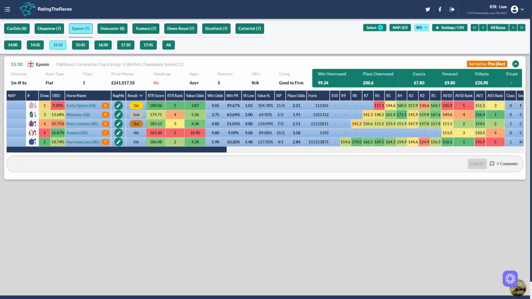Now, I believe Emily Upjohn's dropping in trip and Westover's staying over this trip, so we probably won't see that for a little while. But I believe Westover should be marked up for that performance, because he's run Emily Upjohn to within 1 3/4 lengths over a trip that suited Emily Upjohn perfectly in the end, and the ground suited her perfectly, and the way the race was run. So wherever Westover runs next, I imagine it'll be at Royal Ascot. I think he would have a good chance.